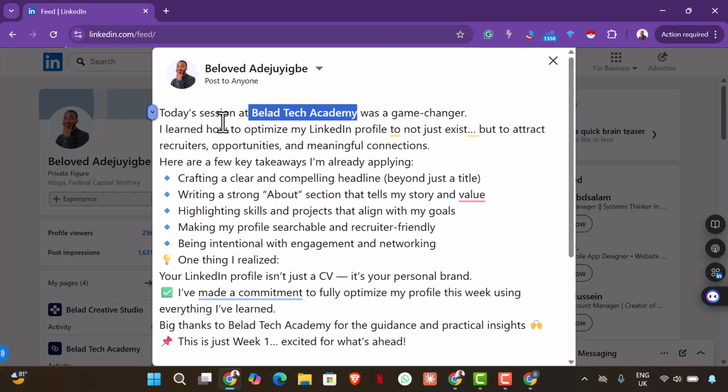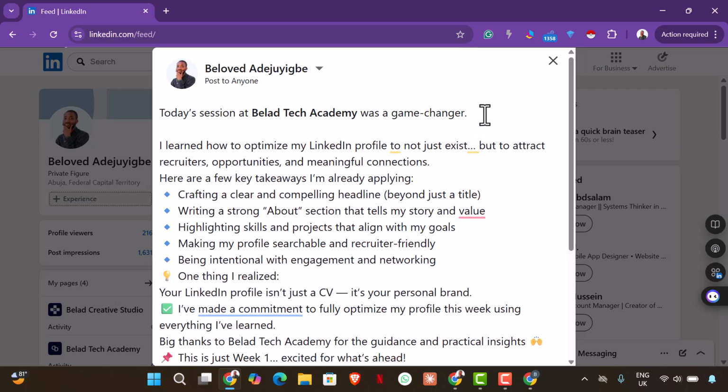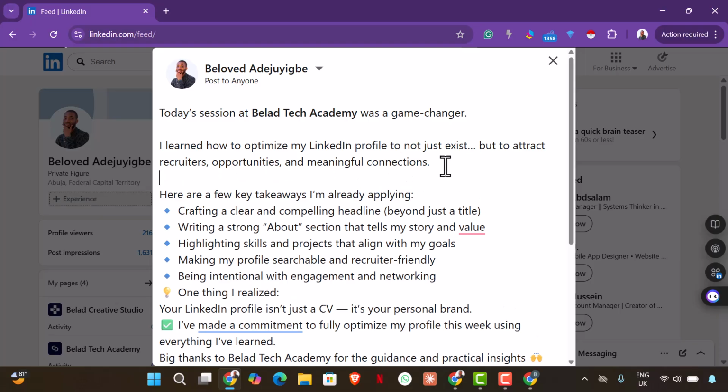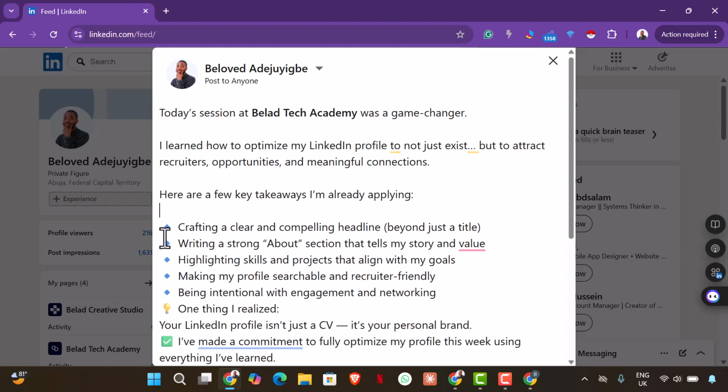So it says today's session at Tech Academy was a game changer, which is one. I'm going to input a white space in between. It's very important your post looks neat, so there should be a space in between, which I just did. I learned how to optimize my LinkedIn profile to not just exist, but to attract recruiters, opportunities, and meaningful connections. So I'm going to input a space in between, which is the standard. So here are a few takeaways I'm already applying. So I have some takeaways, and you can see I can leave all these icons. It looks good, by the way.